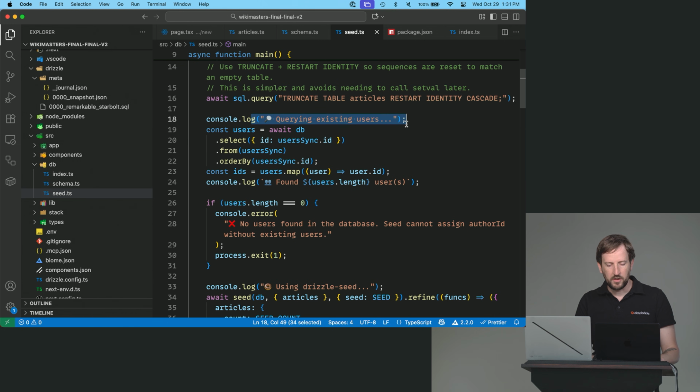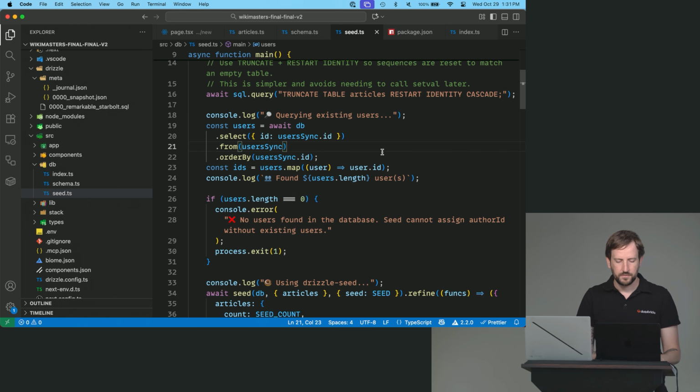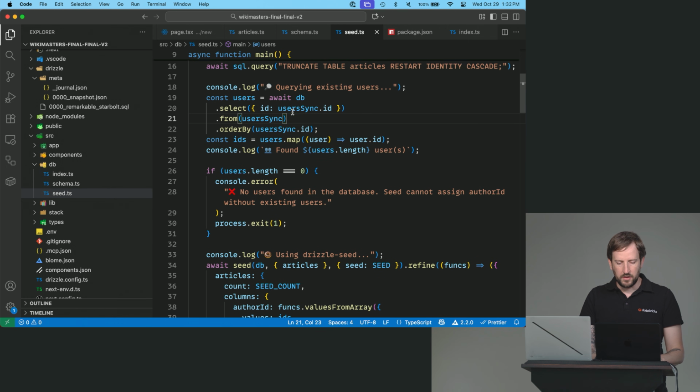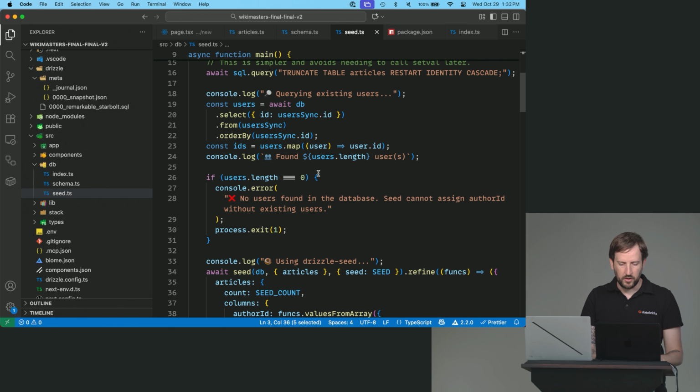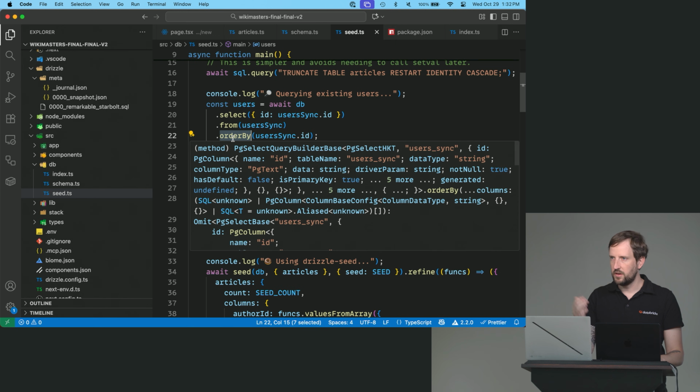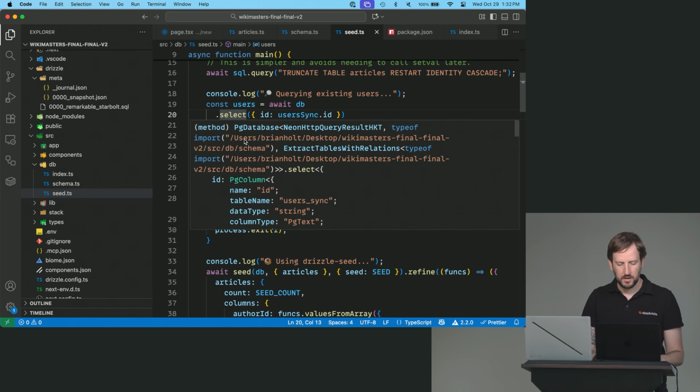This will then go find real users that you have existing in your database, and it'll associate those to articles. So the one thing is that this seed file will not work unless you have at least one user in your database. So please make sure you have at least one. If you've already signed up as yourself, this should work just fine. And then here you can see db, which we just imported from our index, right? This is how you query it. Select from order by, it's all very SQL-ish.